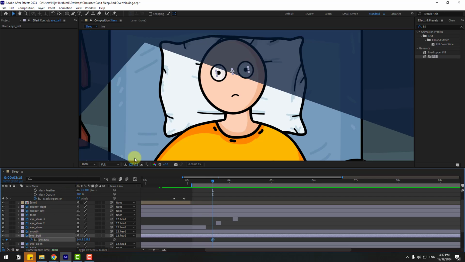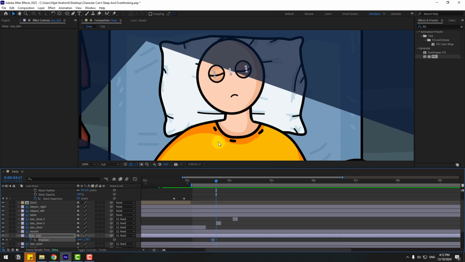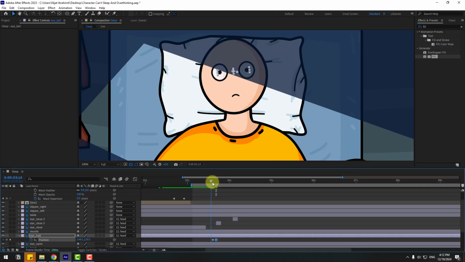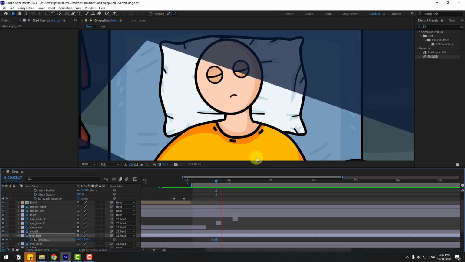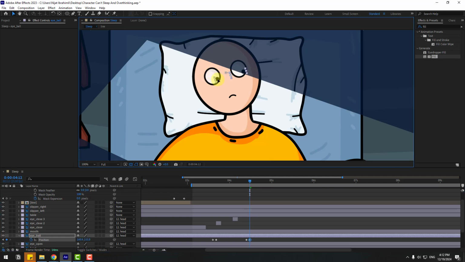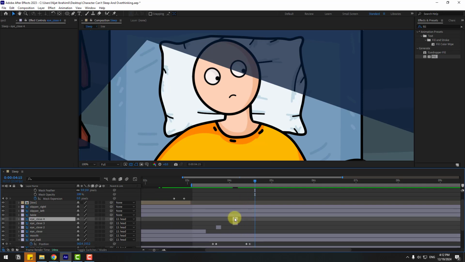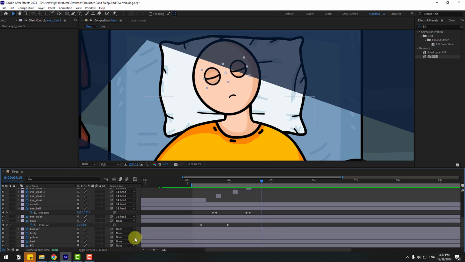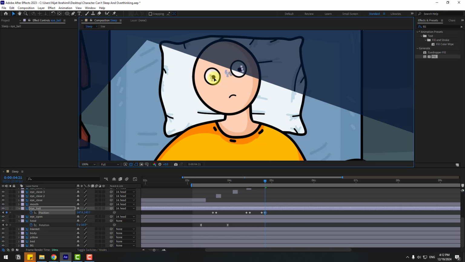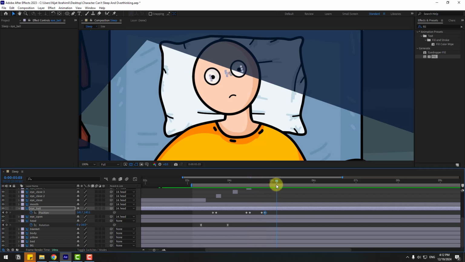And create a new position keyframe, go to 2 keyframes. Let's move to the right. Okay, and let's create a new position keyframe, go to 2 keyframes and move down like this. Again, let's select this eye close, Ctrl D, move to the right. Let's move to here. And Ctrl D again, move to the right and create a new eyeball keyframe. Go to 2 keyframes and move to the center. Let's see.